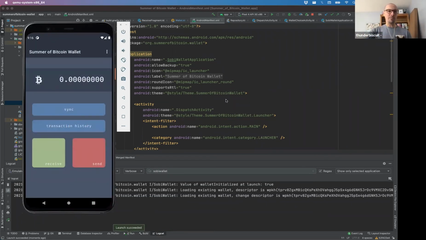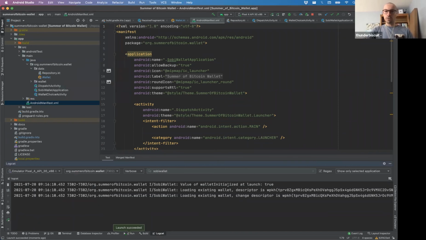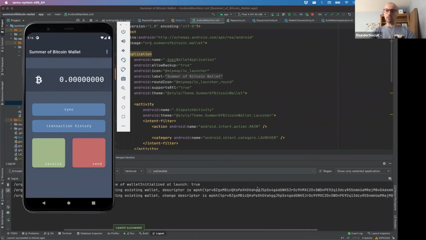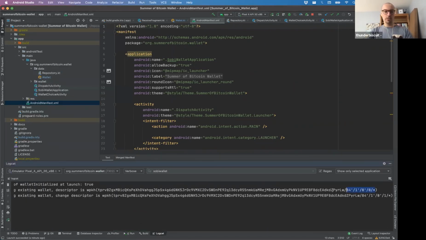Oh, okay. So take a look at this. Value of initialized in my logcat here, value of wallet initialized at launch is true. So this is why we end up going immediately into the wallet activity as opposed to going into the wallet create activity. And so it's actually giving me the descriptor, and look at that descriptor. That's exactly the path we talked about earlier.